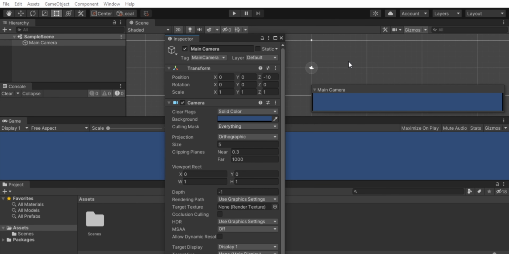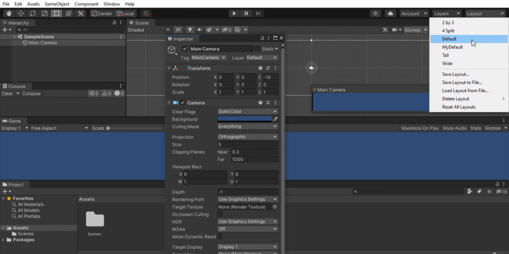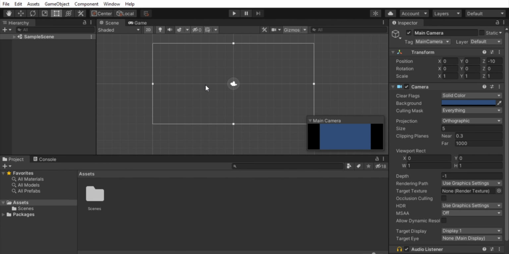I can basically do whatever I want and manage it however I like. But if at some point you are lost, you want to switch back to the default settings, you can always click on layout and select the default layout, and it's going to reload the Unity editor to its default state, or default layout.